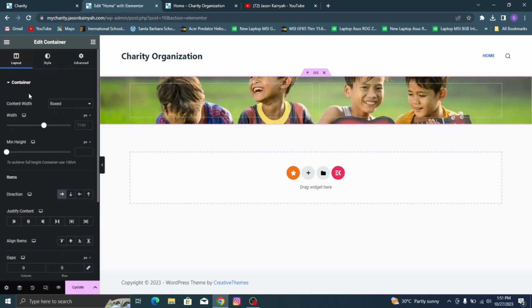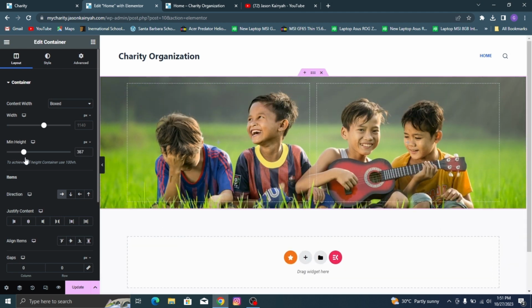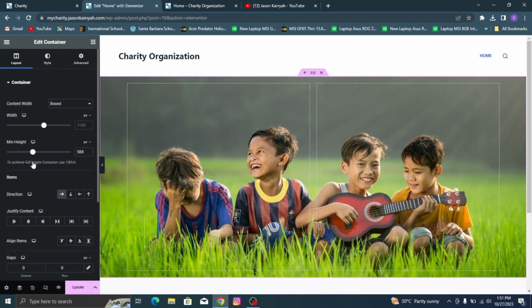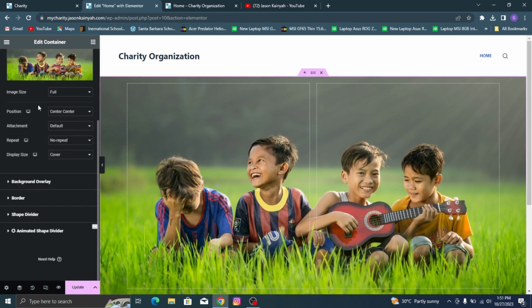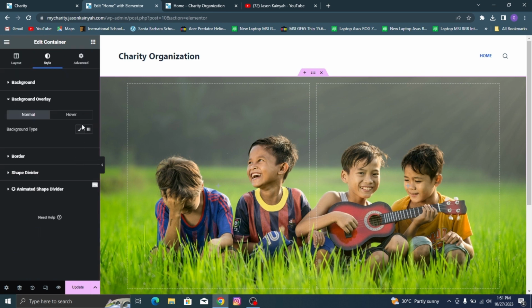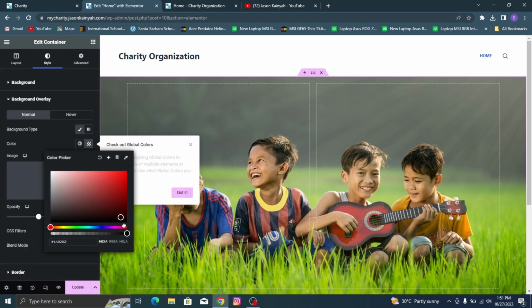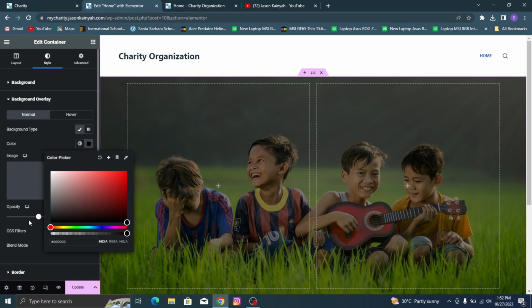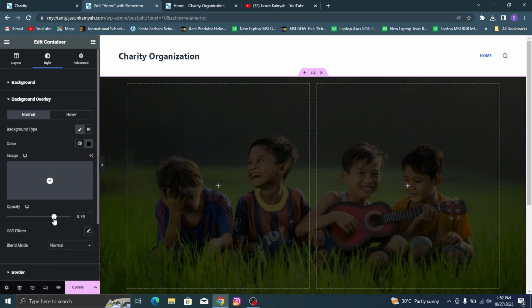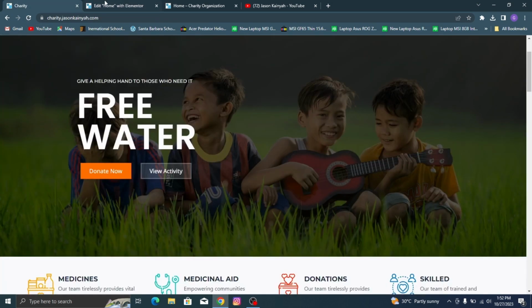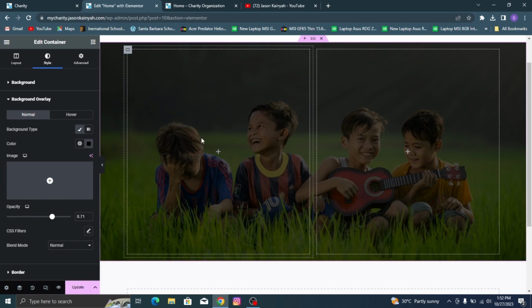Then we'll go to layout, and increase the minimum height to like 640, and then we'll go to style, and change the background overlay to classic, and make the color black over here. Then we'll go to the opacity and increase it to like 0.7, let's see, let me see what's over here. 0.71 kind of looks okay.